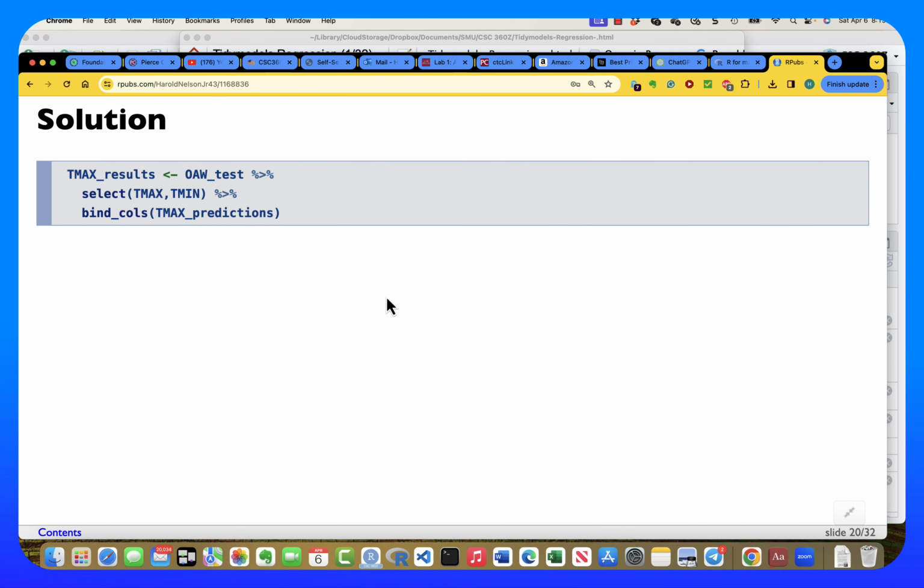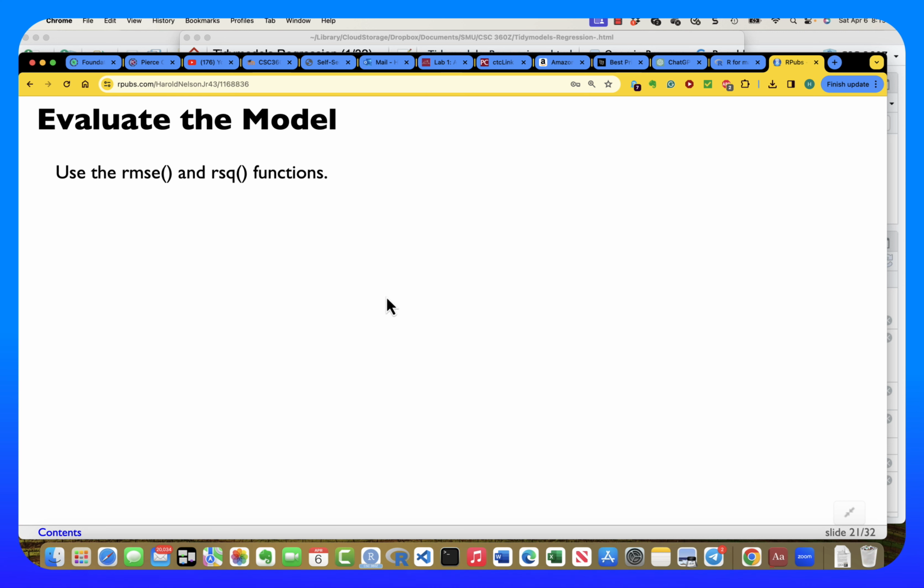So with that in hand, we're ready to evaluate the model. Use the RMSE, root mean square error, and RSQ, R squared functions. Okay, so please go ahead and do that. Then after you're done, restart the video.